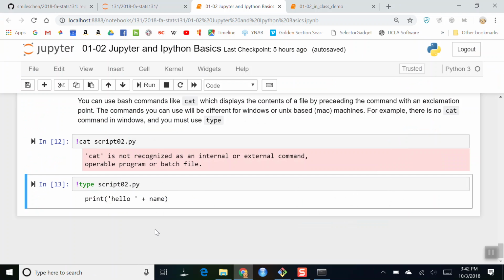Okay, do we have any questions on any of this stuff? Let me see if I've got anything else that I want to say about IPython.